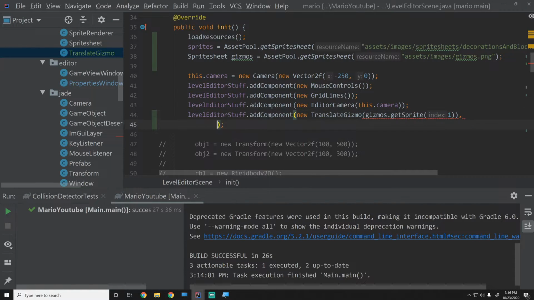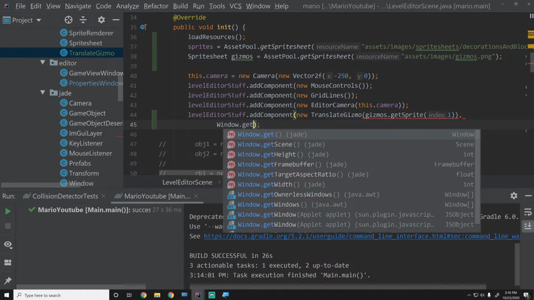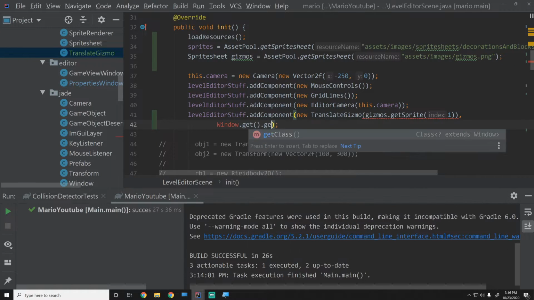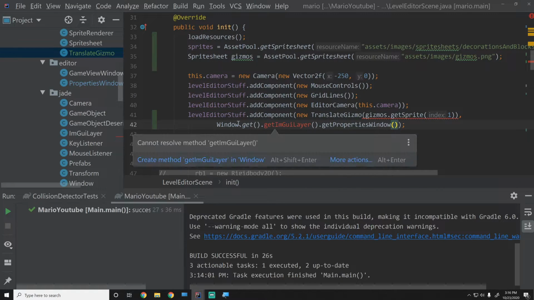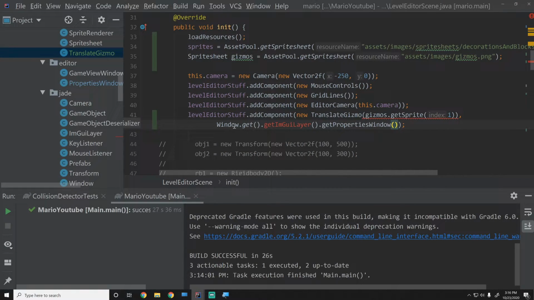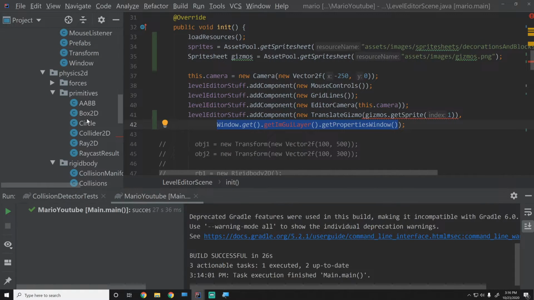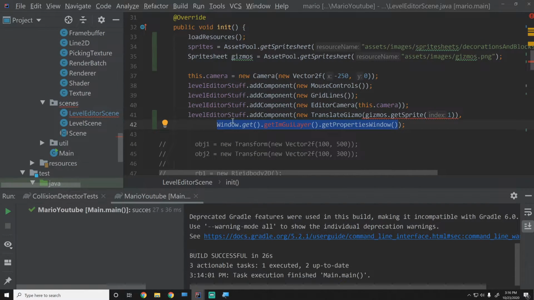So I'm going to go into here and then just say window.get ImGuiLayer.get properties window. And this is why this is not good. Like, you shouldn't be creating functions like this. And so this is how you know this is a bad design. But until we get an event system, this is the best way to do it. So to be continued once we get an event system.